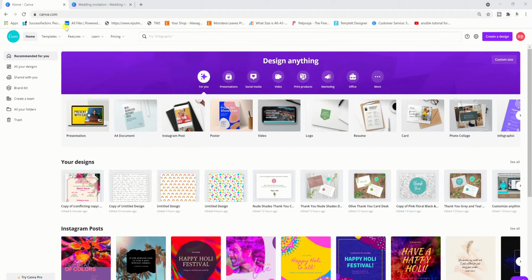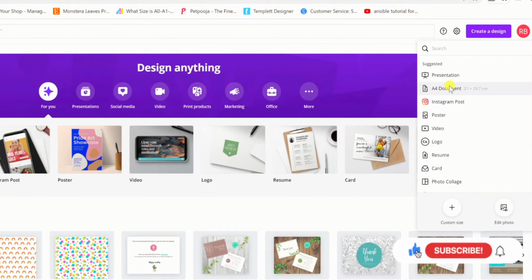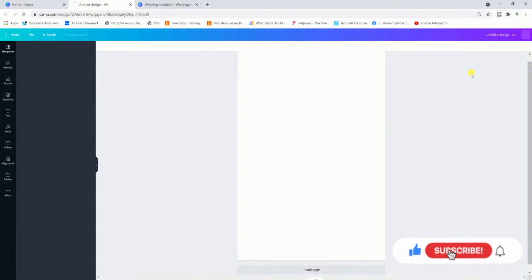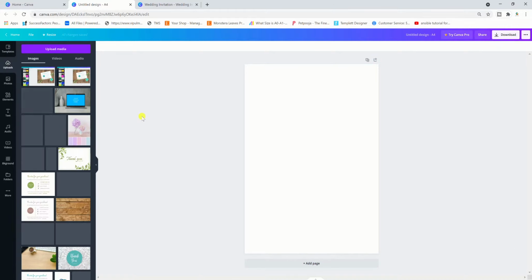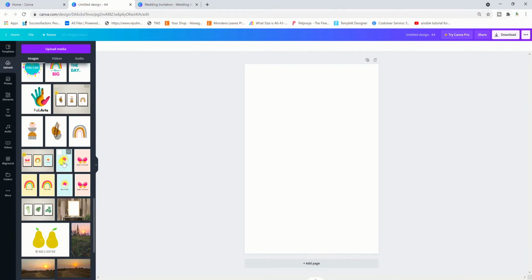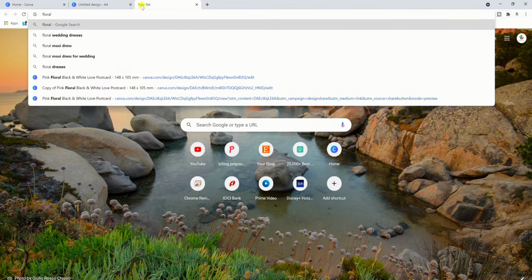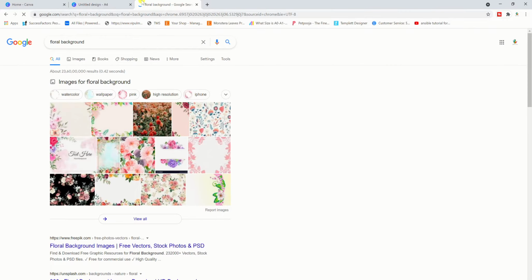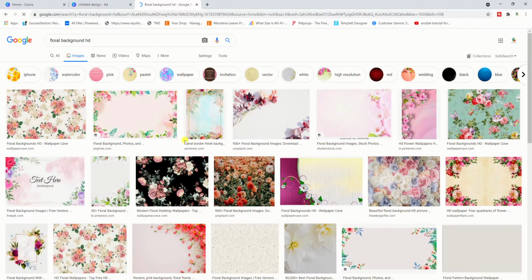So let's start. I have opened this canva.com website. Here I will click on create a design and select an A4 document template. Now for the background you can choose any floral design or any other design that you want, but I have this very beautiful image which is in HD format from Rawpixel. You can search in this way. So make sure that you use only those images that are copyright free.